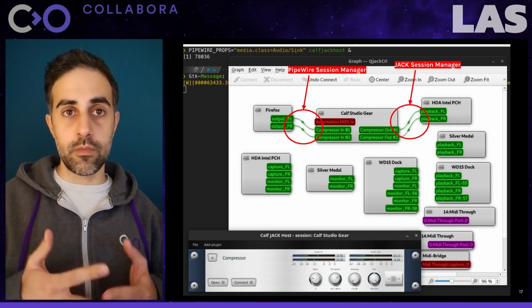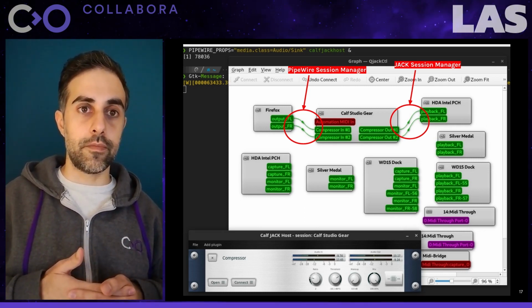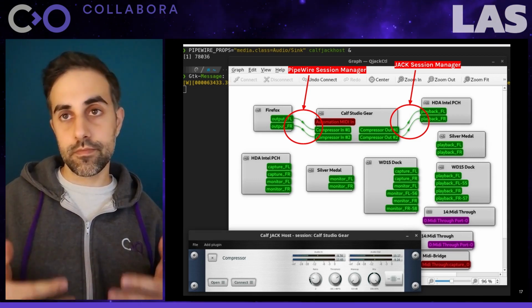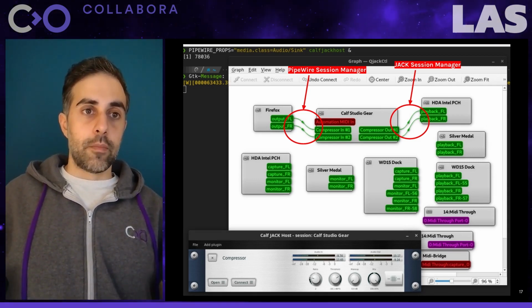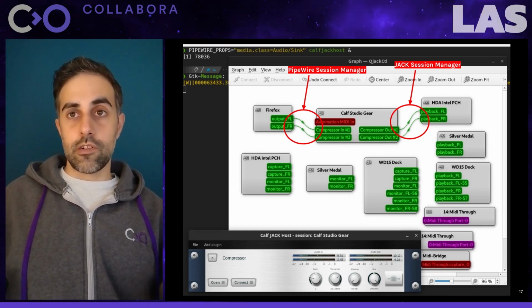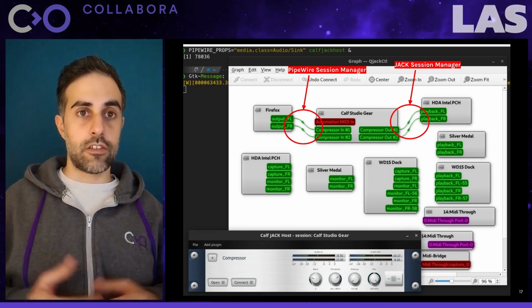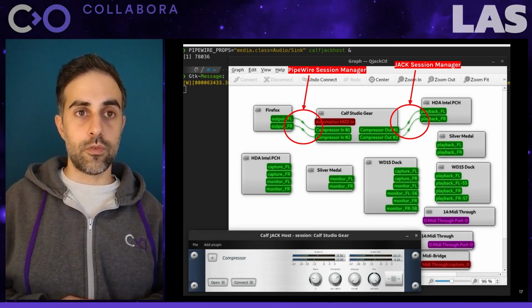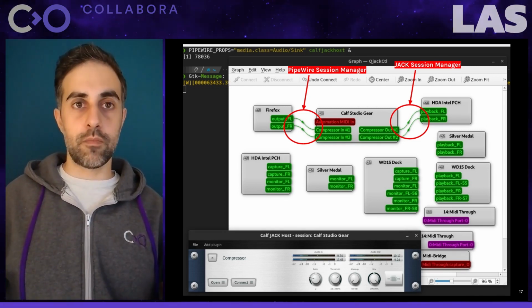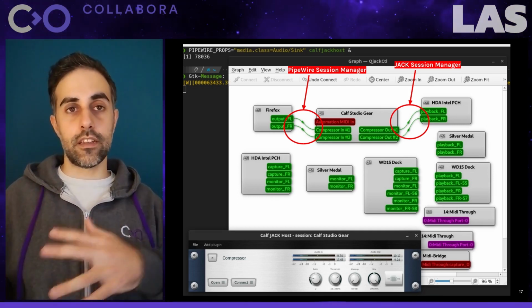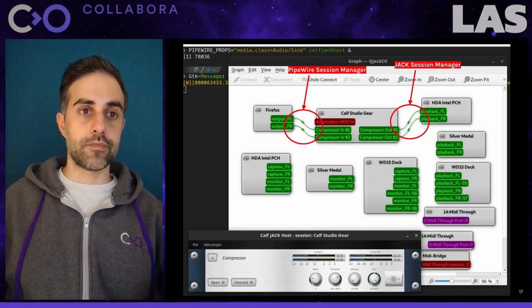It's possible, of course, to implement it. It's all possible. What I'm saying is that right now it doesn't work. So you have to run 2 different session managers, and you have to try and present things in a way that PulseAudio will understand and JACK will understand.